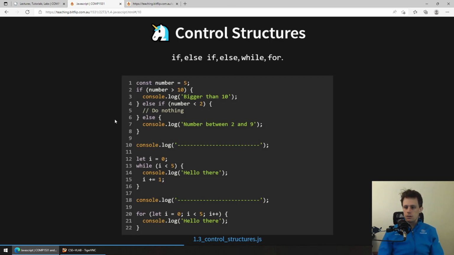Now if we move on, Sigia asked a good question: what's the difference between let and var?